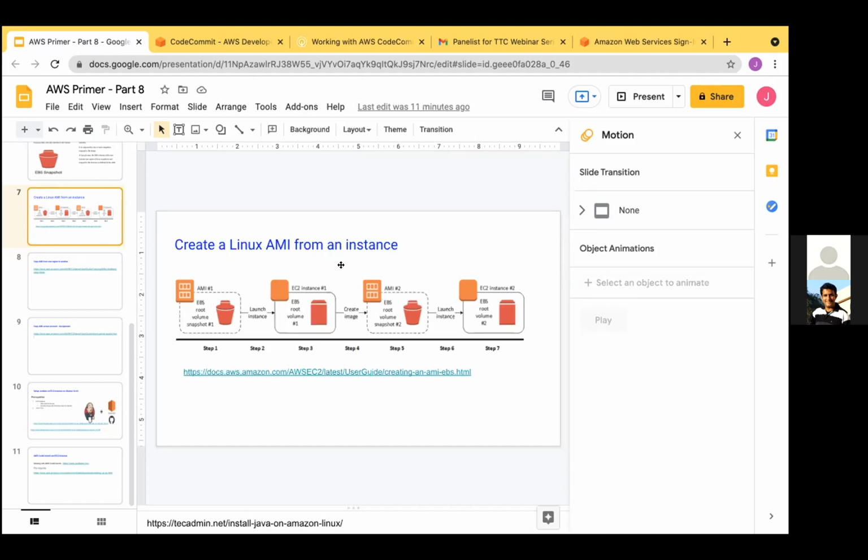This is what I had done. How did I create the AMI? Just go to that instance, and under Actions you'll see the Image and Templates option. From there, just select Create image. That image is your AMI.